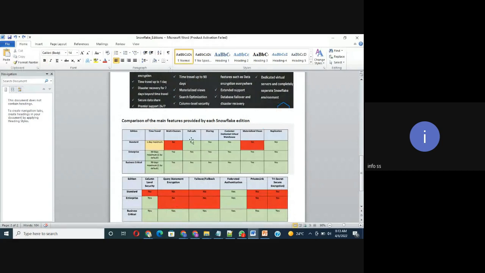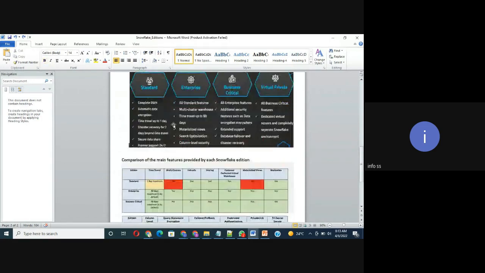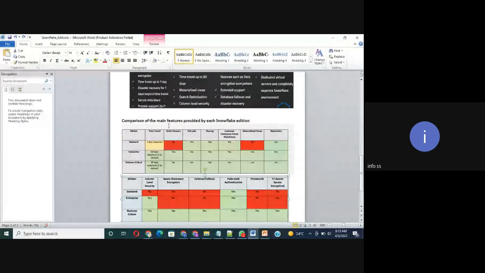We'll be discussing that also in detail when we start with our data loading. At that time we are going to cover those features.